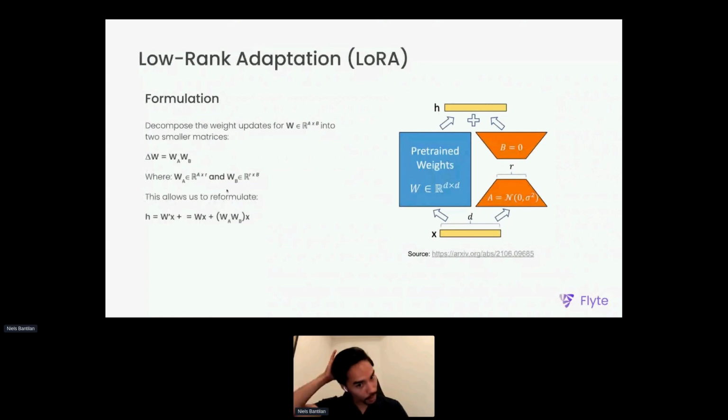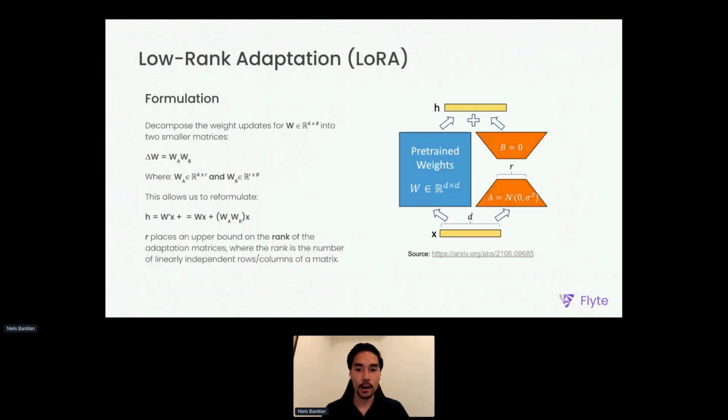So if you buy into this, you can actually get the same thing as W prime X if you do WX plus the stand-in for delta W, WA, WB. And so R in this setup stands for rank, and it places an upper bound on the rank of your adaptation matrices, where rank is the number of linearly independent columns and rows of a matrix.